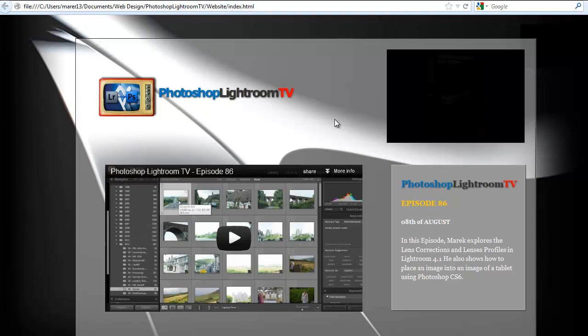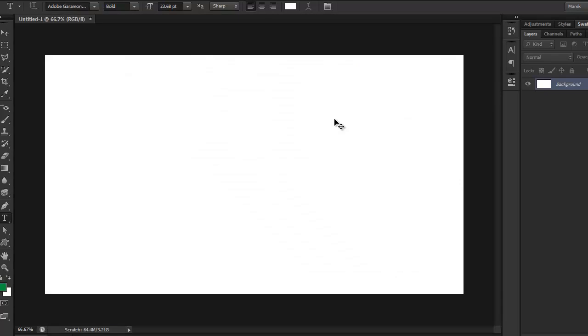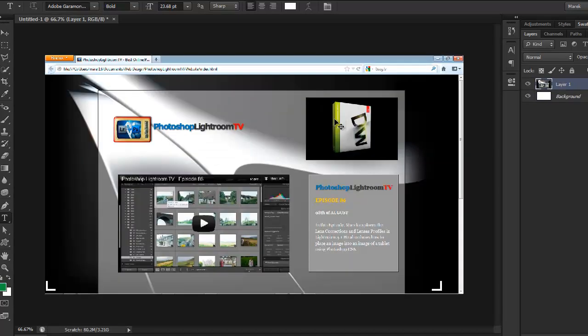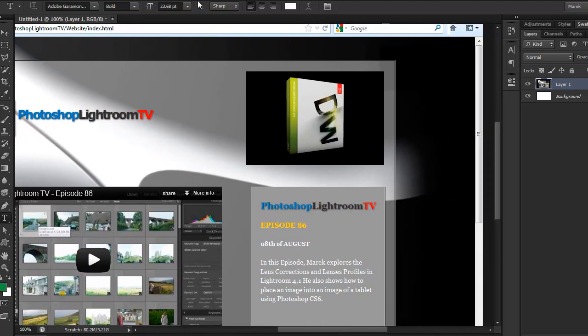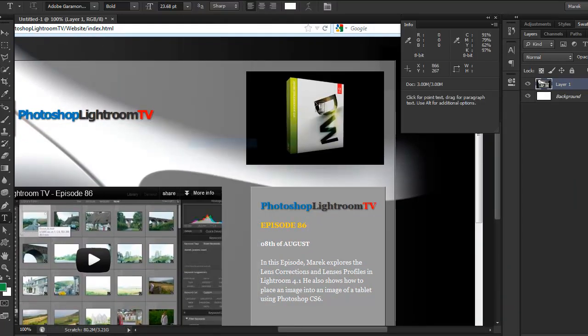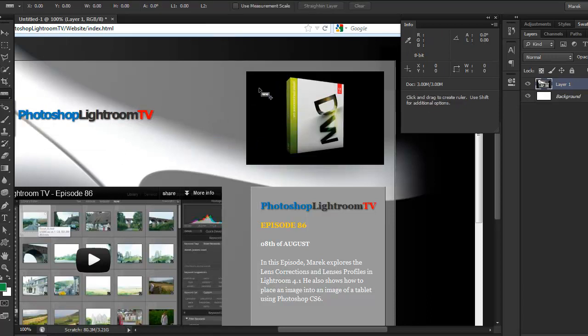I'll jump into Photoshop. I'm going to create a new document, and I'll just paste the content of the clipboard. Okay, I'll zoom into 100% view, and I'm going to measure it. So I'm going to open the info panel, Window, Info. I'm going to use the ruler tool. Okay, I'm going to measure the width. I'm holding down the Shift key to move it in a straight line.